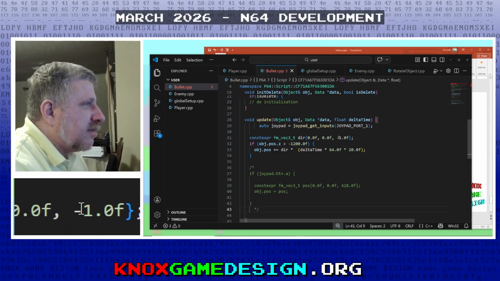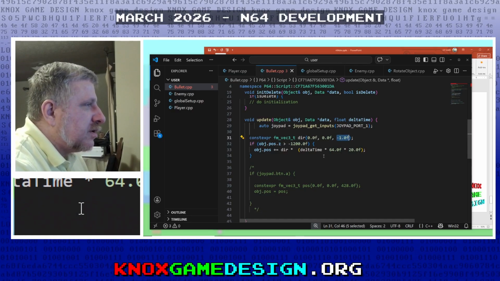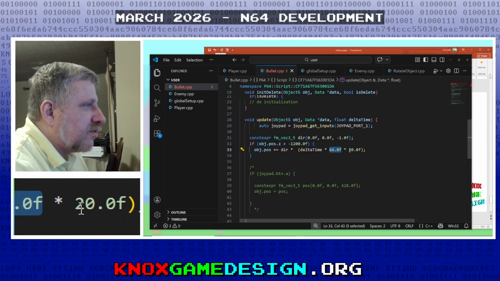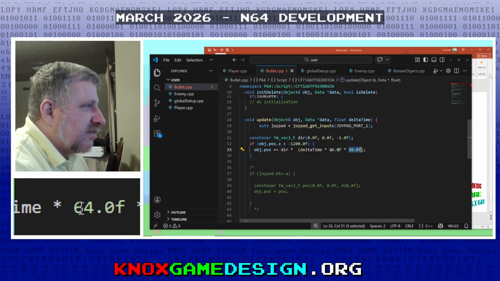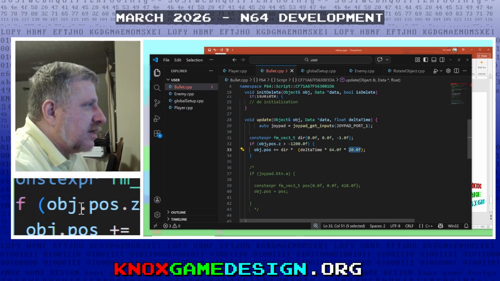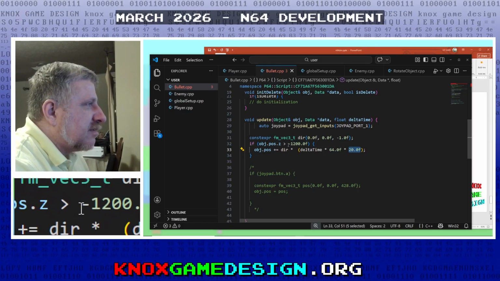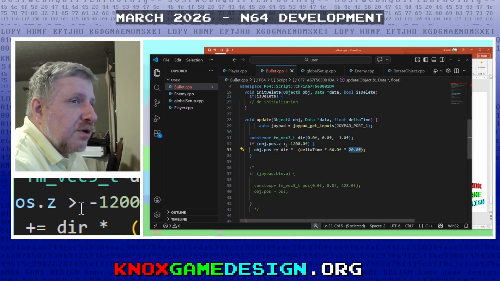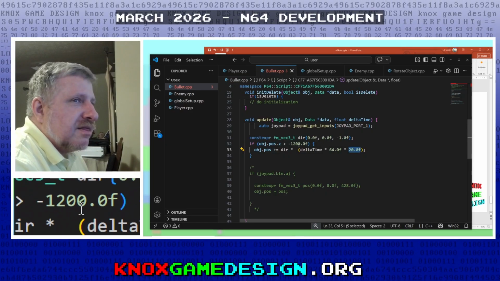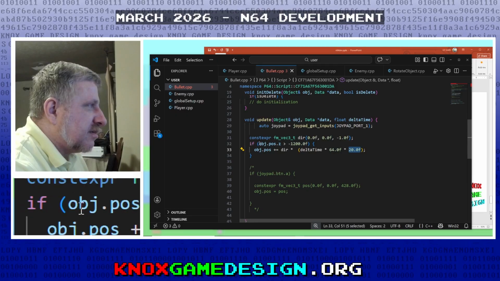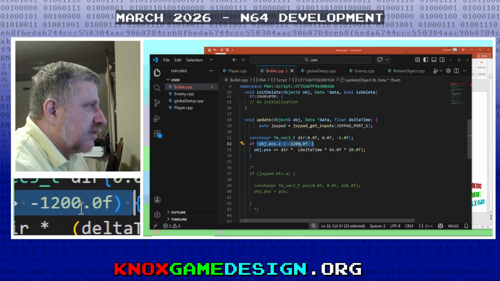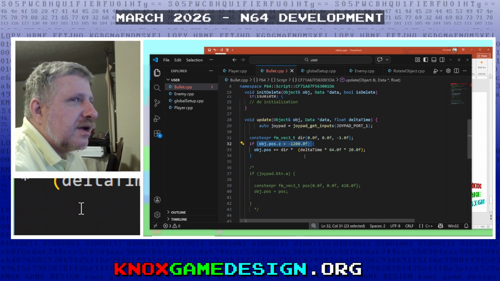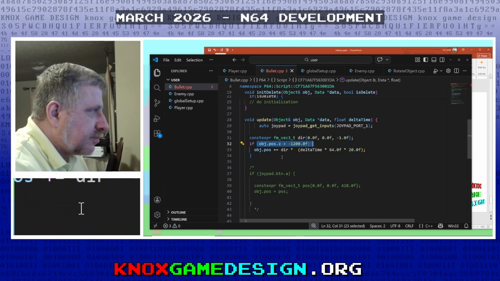Right here in the Z direction, we're moving -1 times delta time times, like I say, the default unit size is 64, so it's kind of like moving 20 units. 64 times 20 right there. And then we're only going to move the bullet if it's within the viewable range. So that's what this check is right here. If it's greater than -1200, so the Z value actually decreases as we go up.